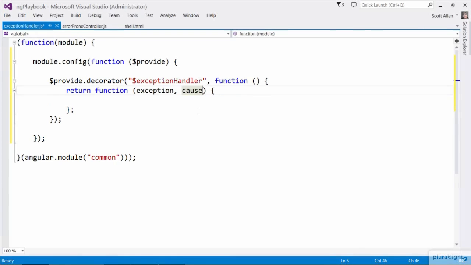Well, I do want to call into the original exception handler service and allow the Angular service to do whatever behavior that it does by default. And I'll be able to do that because the first parameter to this decorator function is a parameter we'll call $delegate. And that parameter always represents the original service. So if I was decorating $log, $delegate would be the log service. I'm decorating $exceptionHandler, so $delegate is the exception handler service.